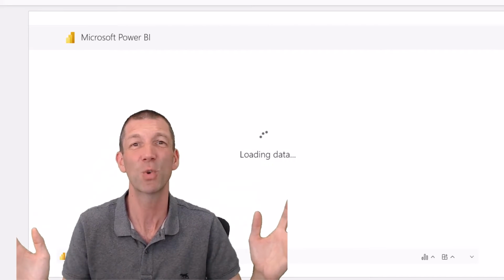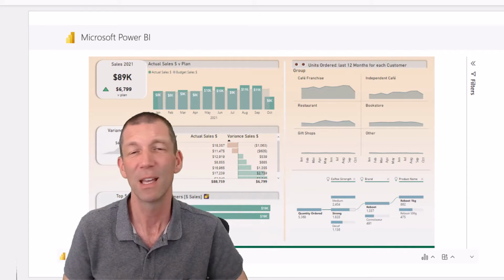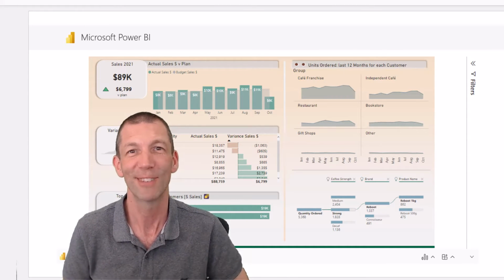So those are my picks for 2022. Love all this stuff. Great developments by the Power BI team. Goes from strength to strength again. Really looking forward to 2023. Catch you next year.